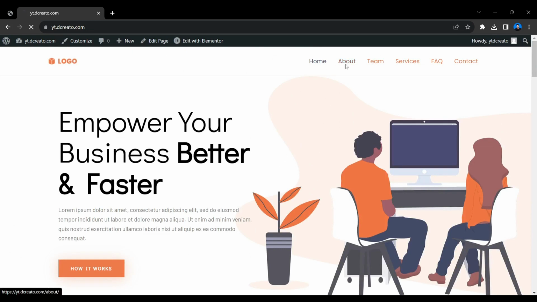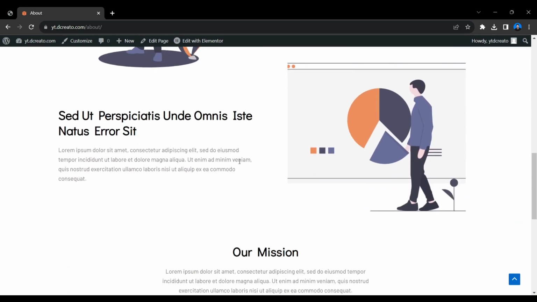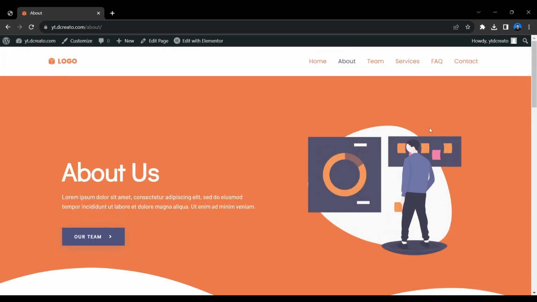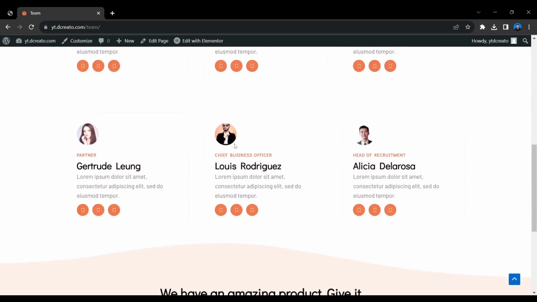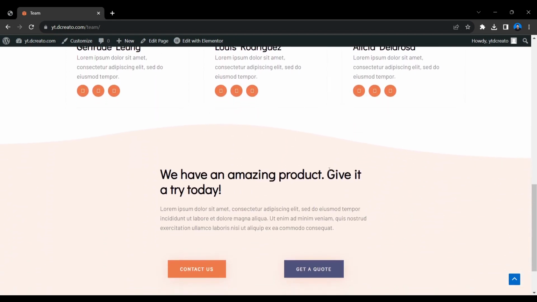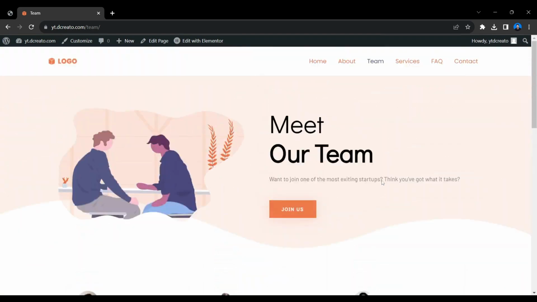If you click on the about page, you can see this about page also looking awesome, and the counter effect also looking very fine. We will be creating these things too. And next we have our team page. Here if you scroll down, you can see all the team members' images with their headings and titles.